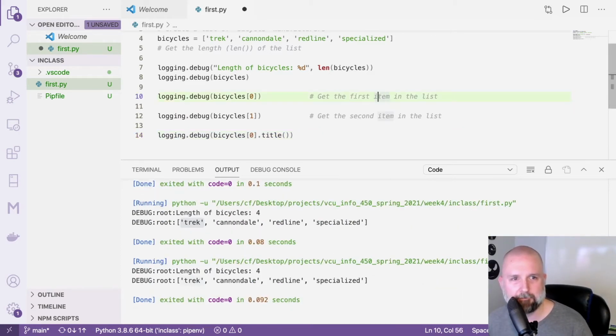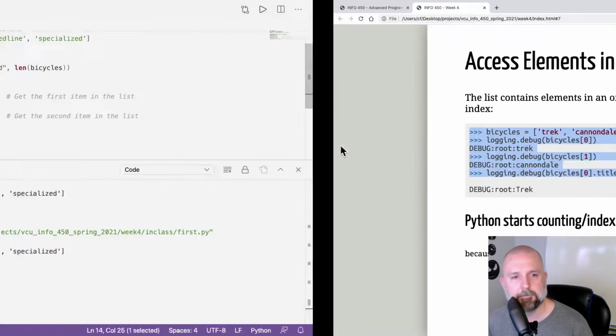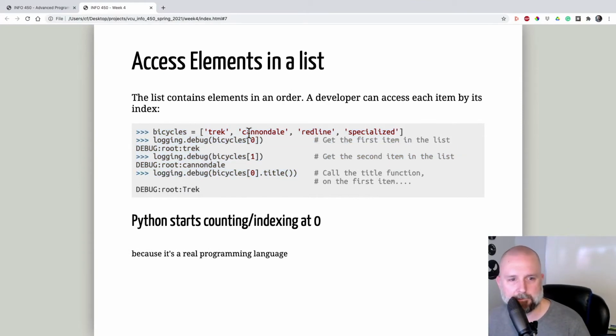And I forgot to save it. Save, run. I do not understand why it is not all. Oh, it says I'm saved. There, now it's saved. There we go. So I got Trek as my 0th index, index 0. Index 1 is Cannondale. And then I called the title function on the item at index 0, which was a string with value of Trek in it. All right, cool. Let's move from there.